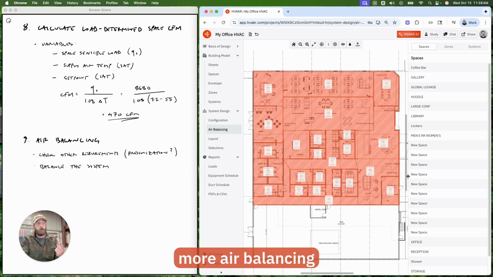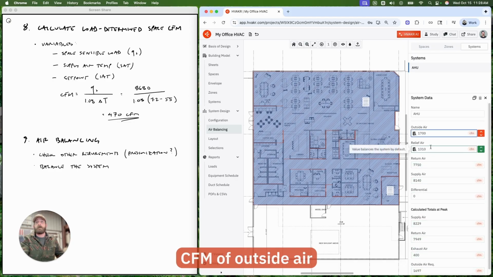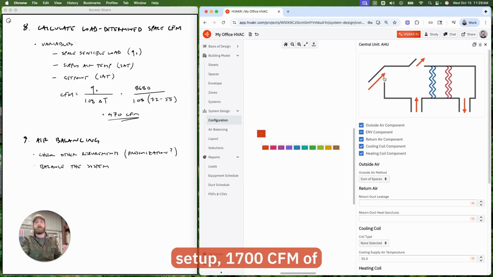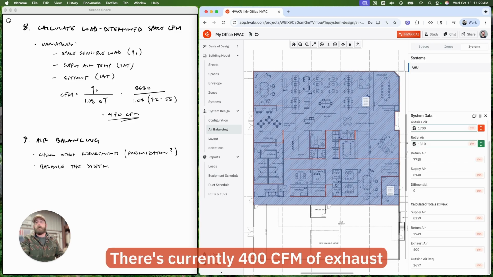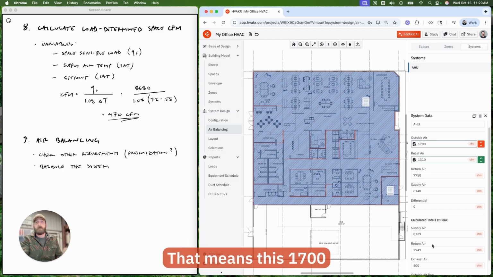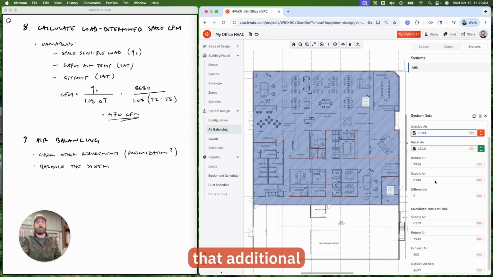Let's look at one more air balancing consideration, this time on the system level. If I'm looking at my overall totals for my system, I have 1700 CFM of outside air coming into the system. This correlates directly to this setup, 1700 CFM of outside air intake, mixing with the return that I've now set. There is currently 400 CFM of exhaust in this system, but let's pretend we had 2000 CFM of exhaust present under my system. That means this 1700 CFM of outside air is not making up for that additional exhaust.